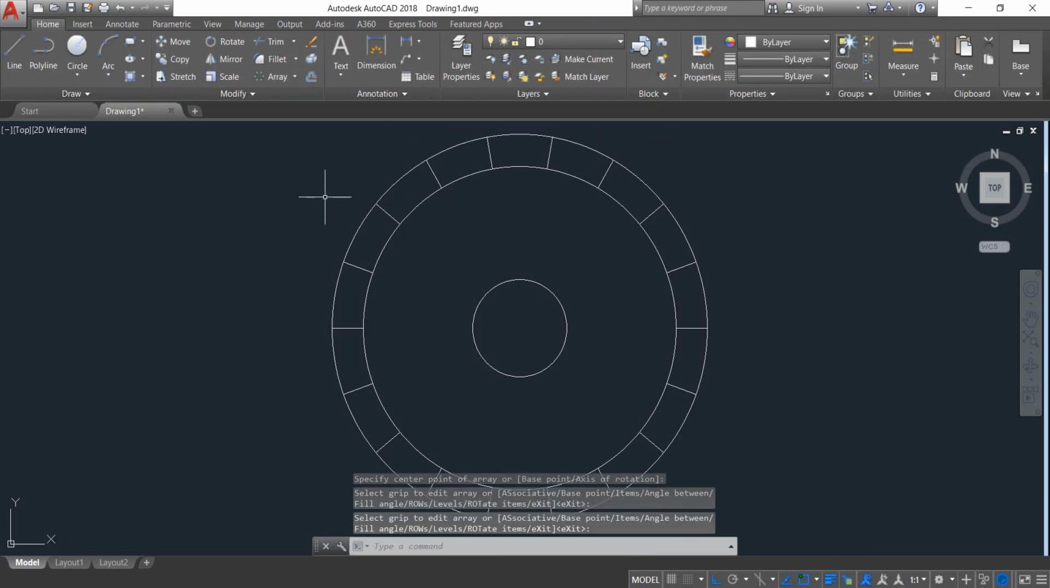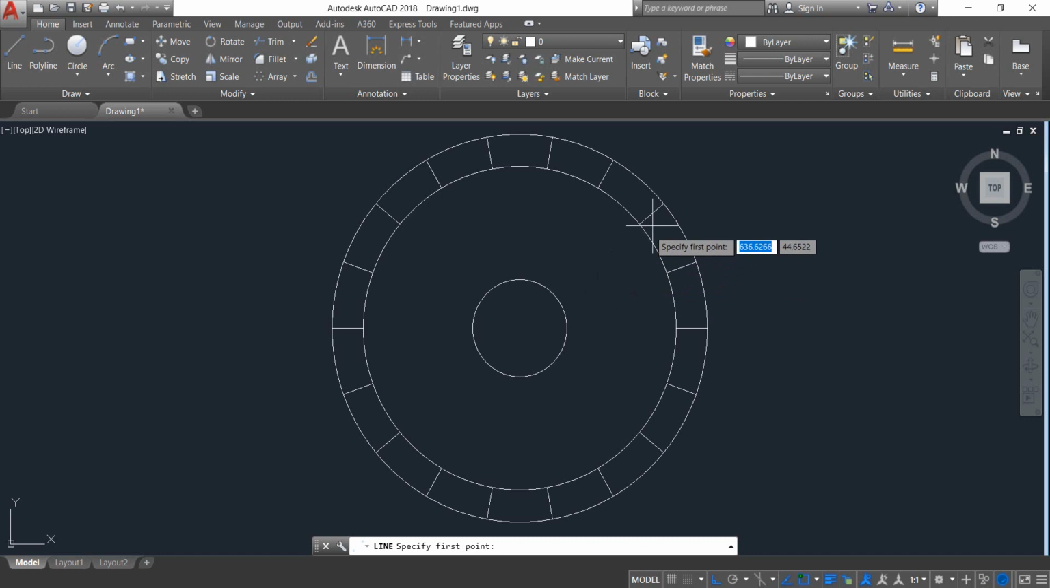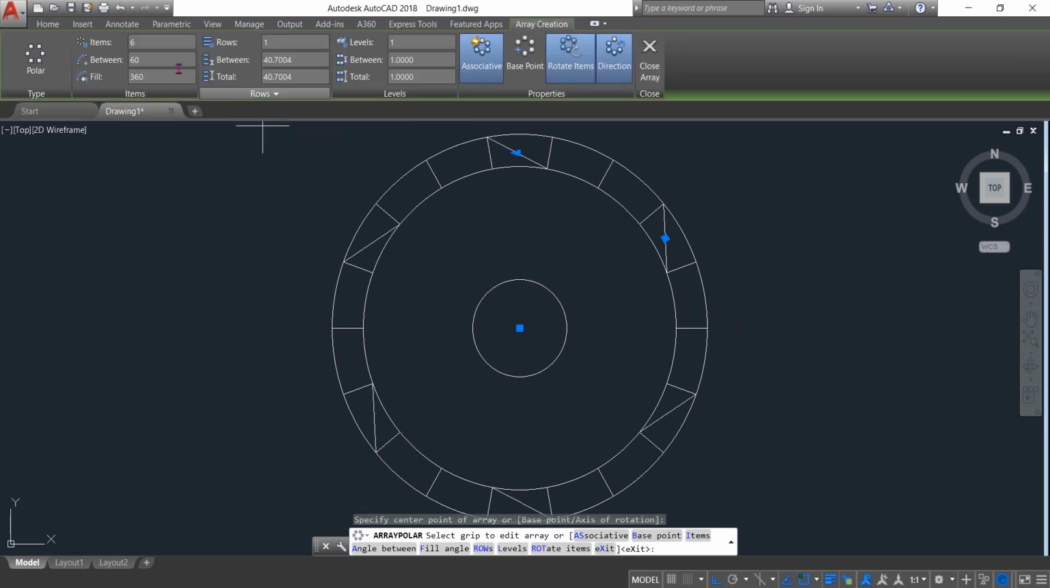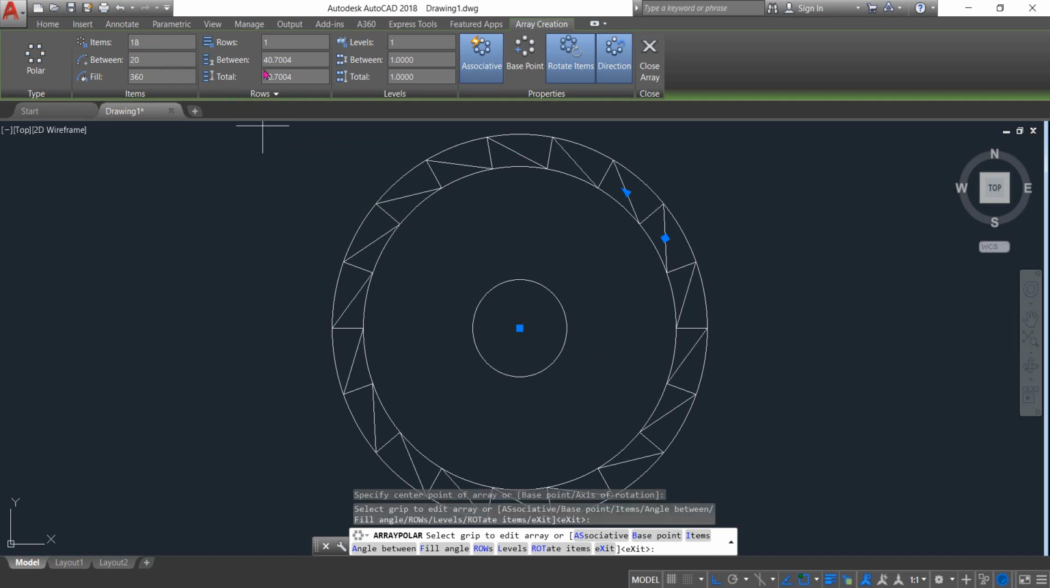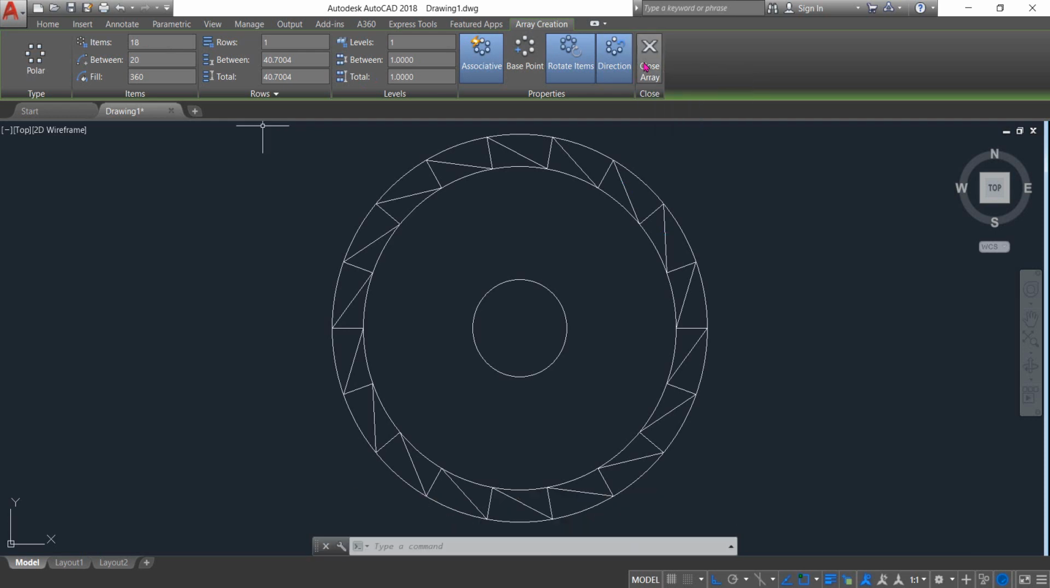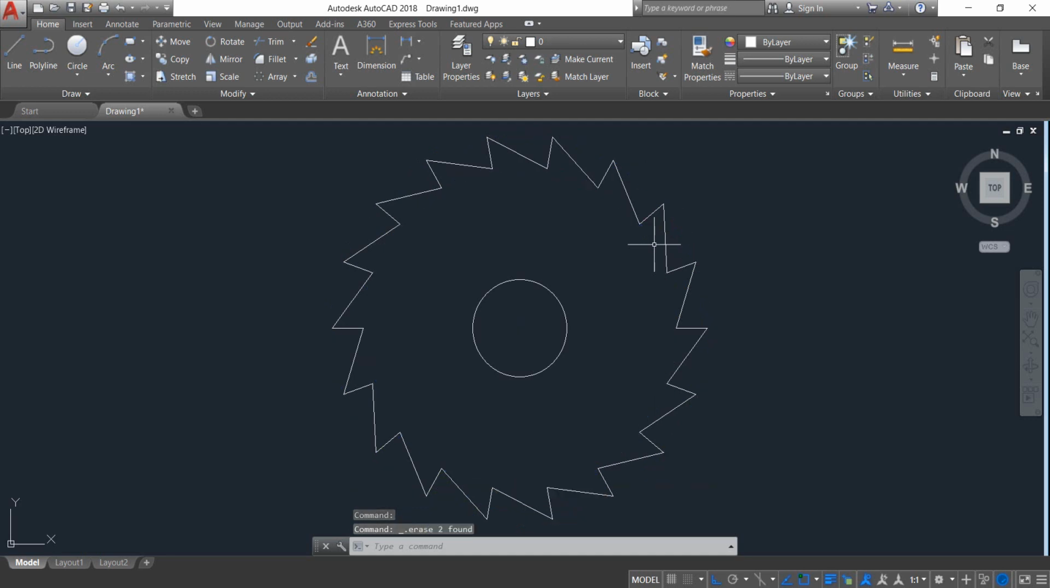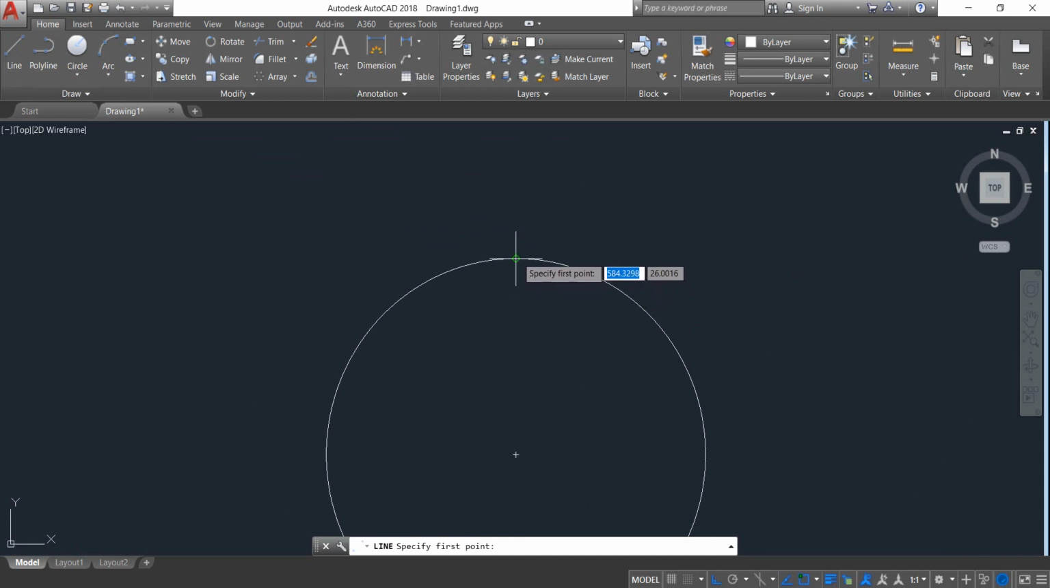Close. Now select line and join these 2 points. Enter. Now select this one, select array, polar array. Now select circle. Now from here select 18 items. Enter. Close. Now select this circle and this circle. Delete.